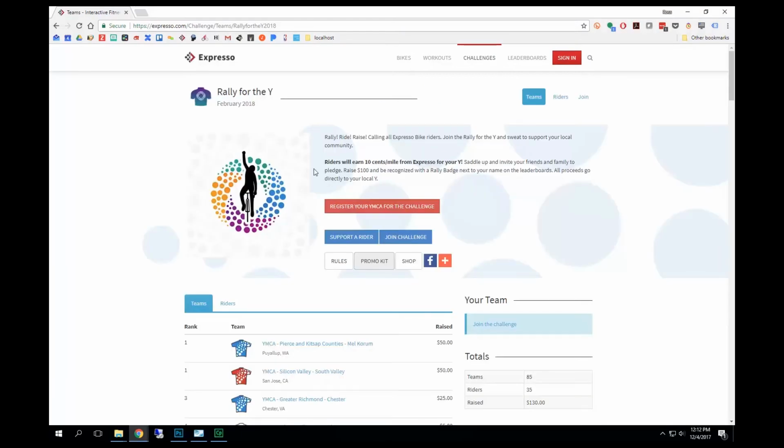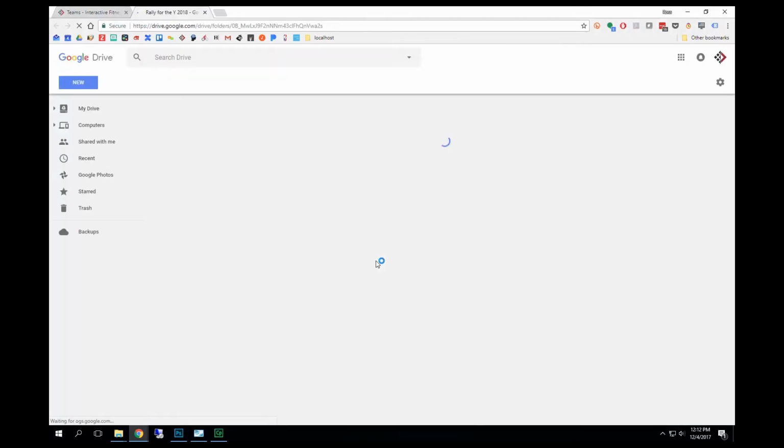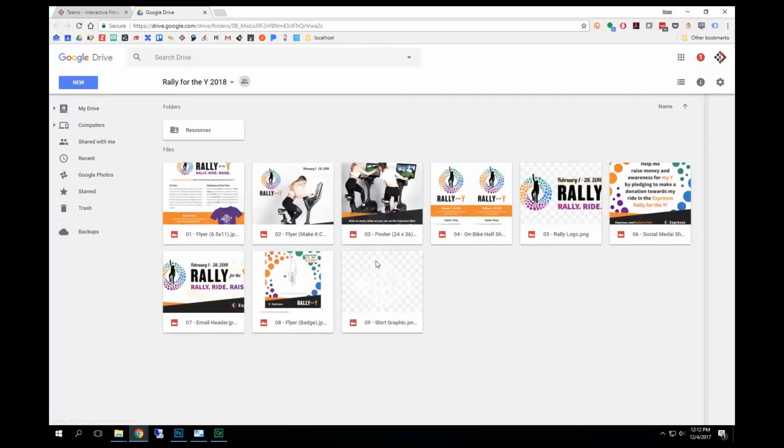Lastly, I want to run through the promo kit. Now, the promo kit is something that we provide to help get you started with your rally. On the challenge page, you'll see the link to the promo kit right here. Go ahead and open that up, and in here you'll find some of the resources that we've provided for you, including the rules, which we've already covered.